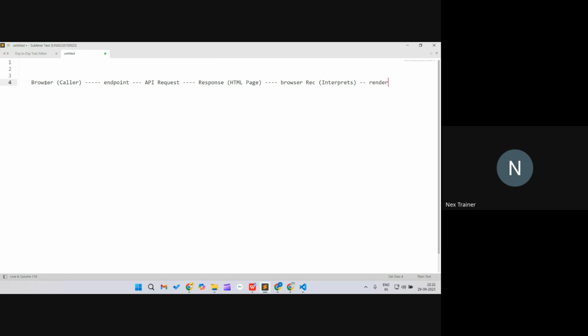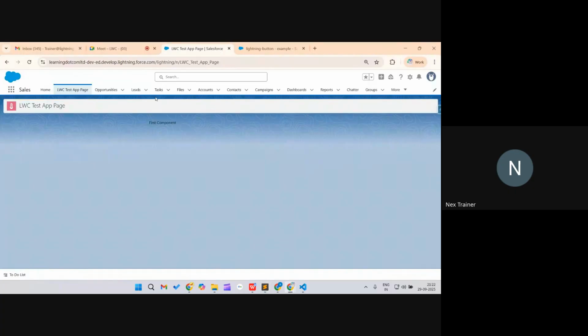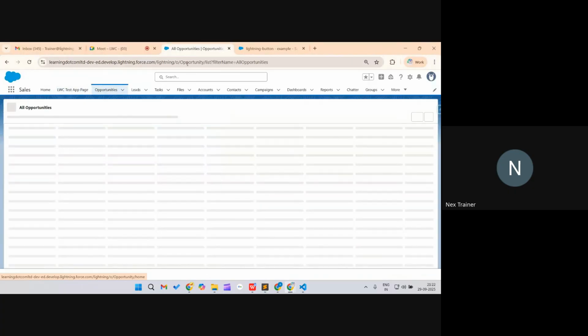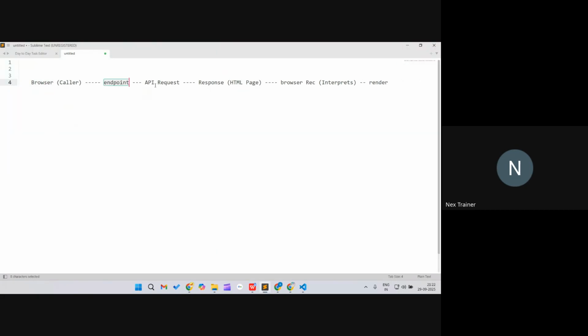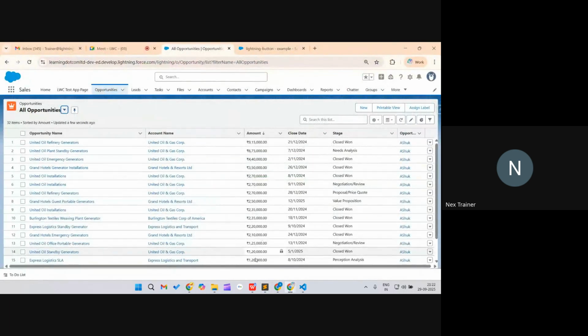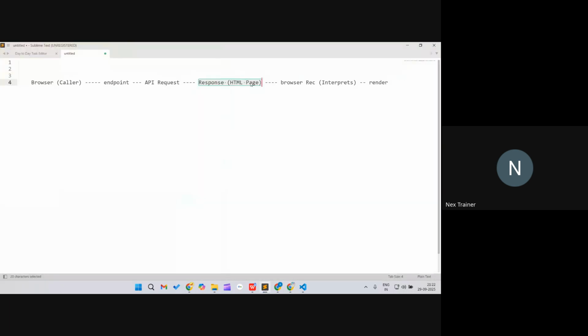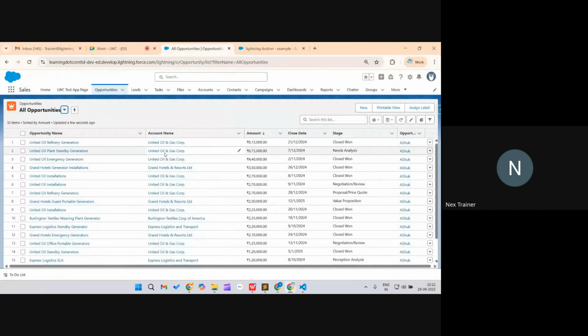So wherever you are clicking, consider that I'm clicking here. Now what is happening is a request is being made by the browser. Then it is hitting the endpoint. If it is authorized, then it is going to send you a response as the page itself. Then the page is understood by the browser. The browser has received the page, understood it, and is basically showing it to you by rendering it. That's the whole utilization of the browser.